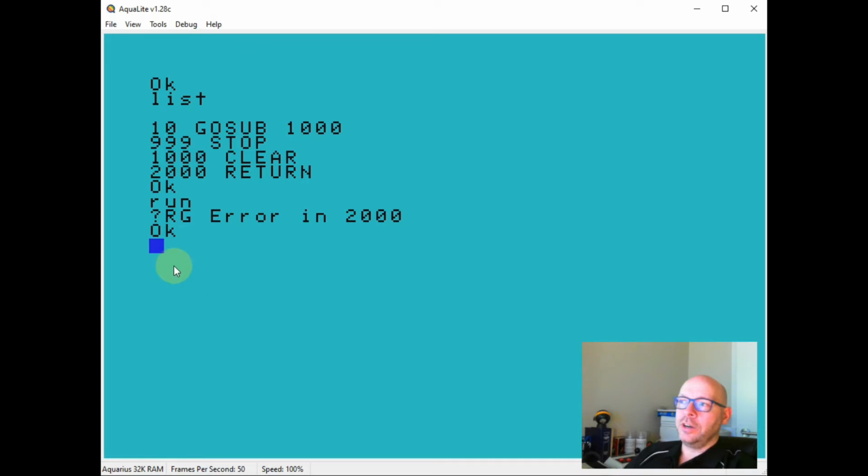And there we go. We get an RG error, which is a RETURN without GOSUB error in line 2000. Because of this CLEAR command, it's erased the line number where the RETURN command is supposed to return back to. So this is one thing to be aware of when you're trying to use the CLEAR command. If you ever want to clear the variables from within your program, just be careful when you're using it after a GOSUB command, because the GOSUB command will no longer work, as the RETURN command won't be able to return back to where it came from. So that's one thing to be aware of.